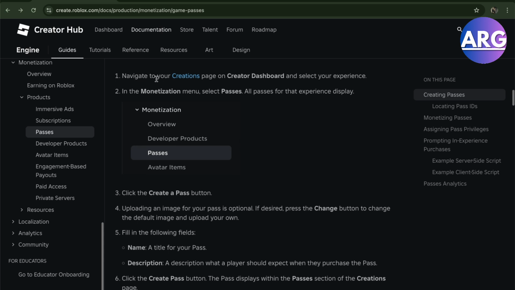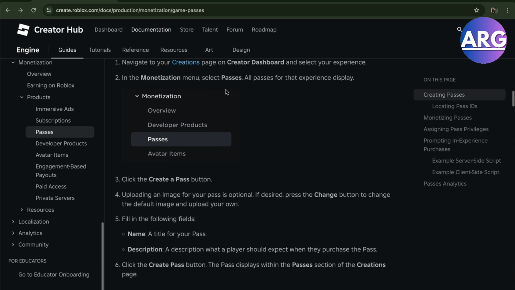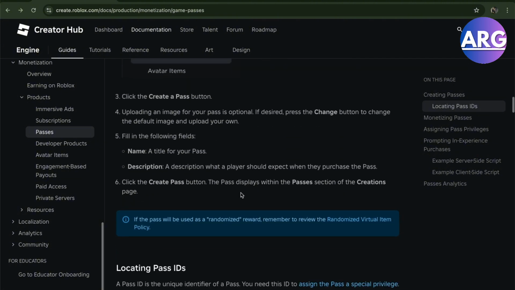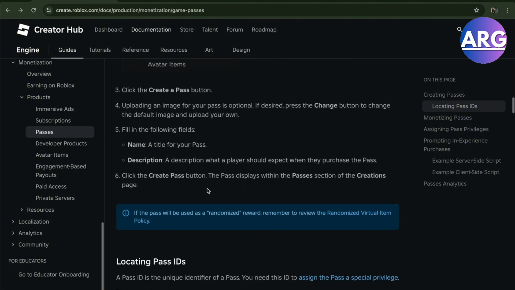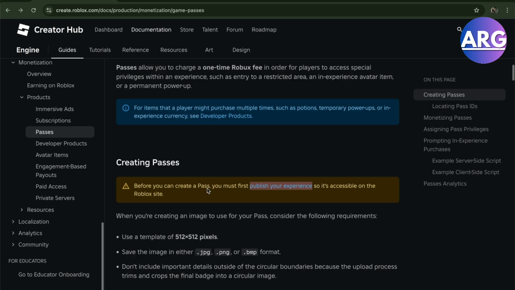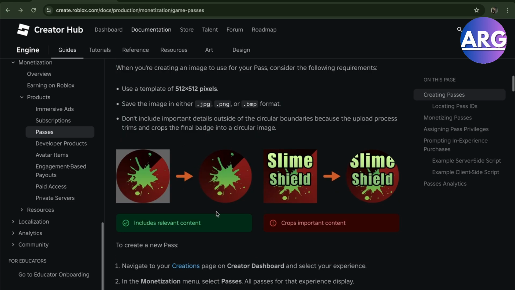So here, as it said, navigate their creations and creator dashboard, and then in the monetization, you will select the passes. Create a pass button, upload the photo and the title and the name and the description, of course, and there you go. That's how you create a pass such as this one that is here. So there you go guys.